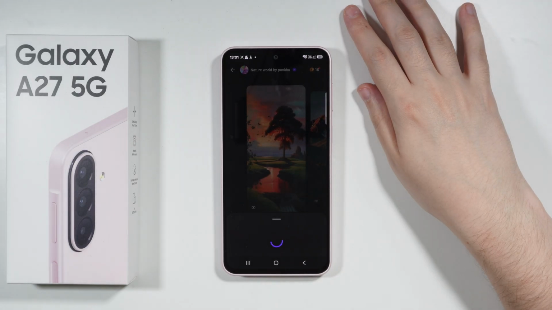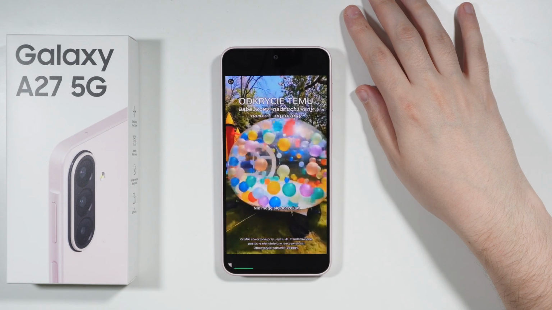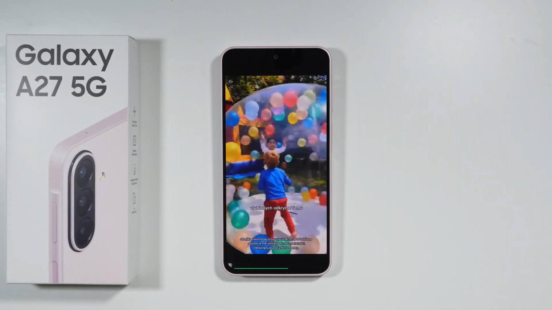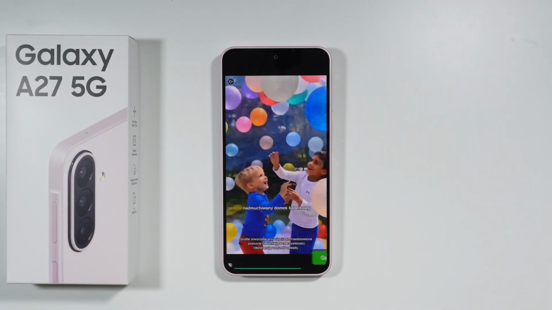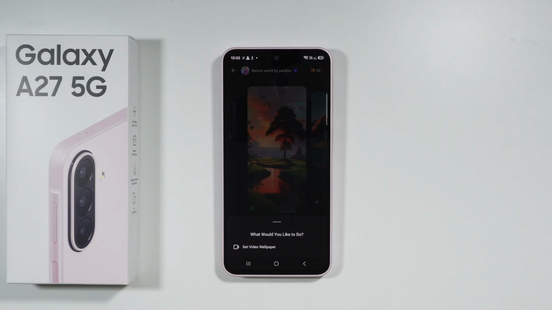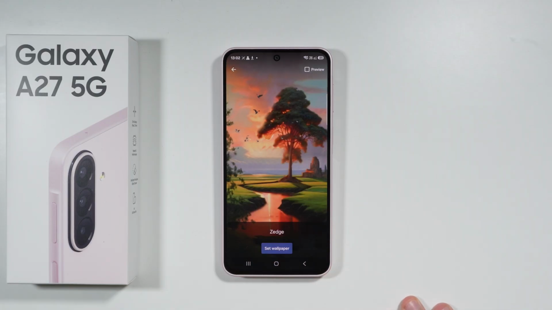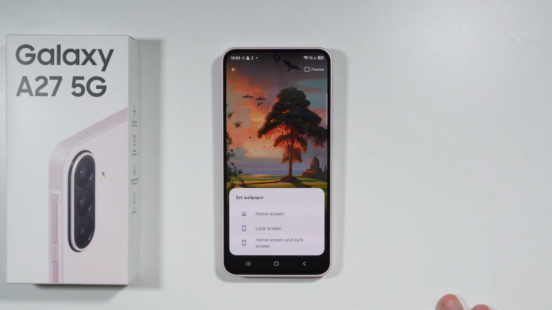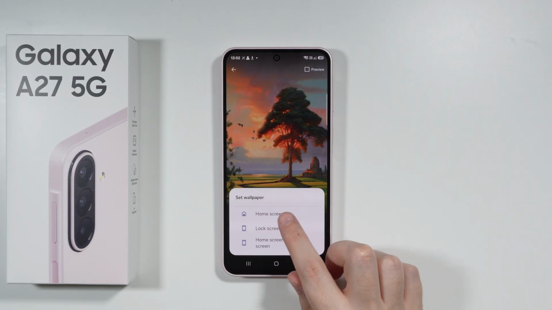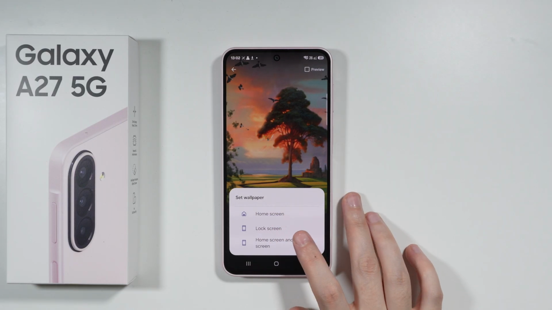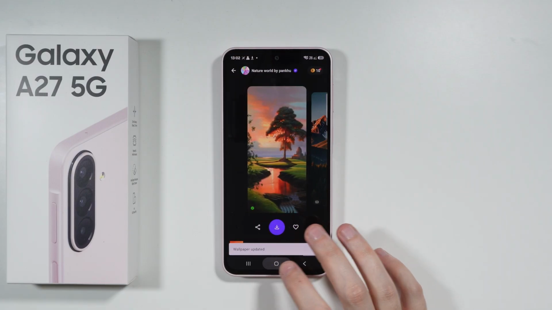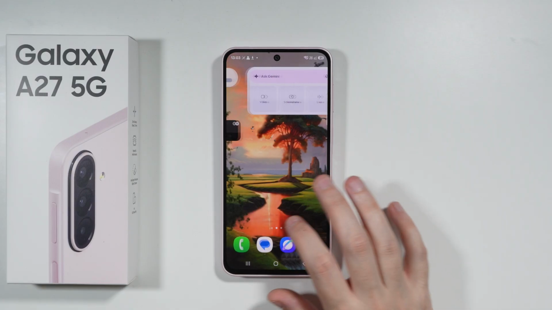But of course, we can just watch an ad without paying for anything, and then just wait for the ad to be done and skip it. And after that, we have the option to set video wallpaper. We're gonna go ahead and select this option. Then you can choose to set wallpaper over here, and you can decide if you want to use it on the home screen, lock screen, or both. And let's say I'm gonna choose both. And there we go, we have our animated wallpaper.